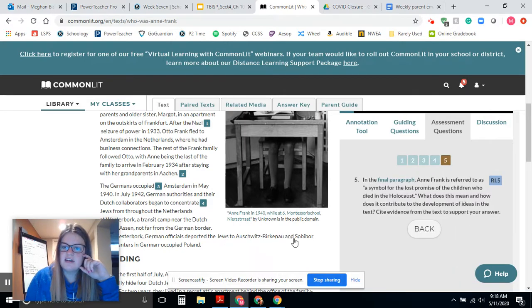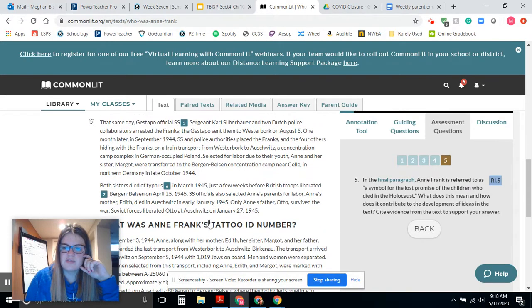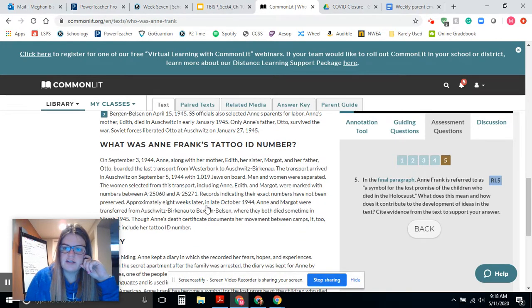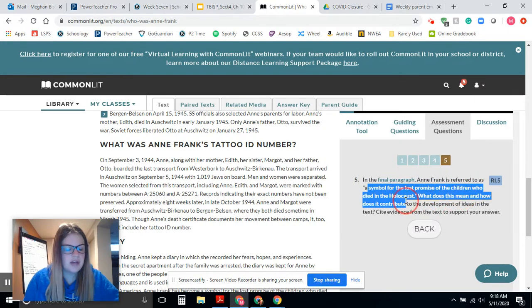And then in the final paragraph, Anne Frank is referred to as a symbol for the lost promise of the children who died in the Holocaust. What does this mean, and how does it contribute to the development of ideas in the text? So you're kind of thinking about symbolism, and how do you think that she symbolizes that lost promise of children who died in the Holocaust?